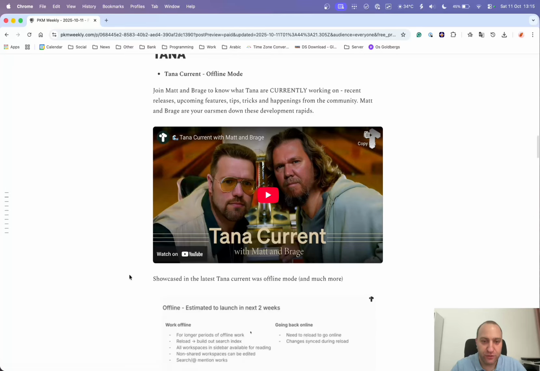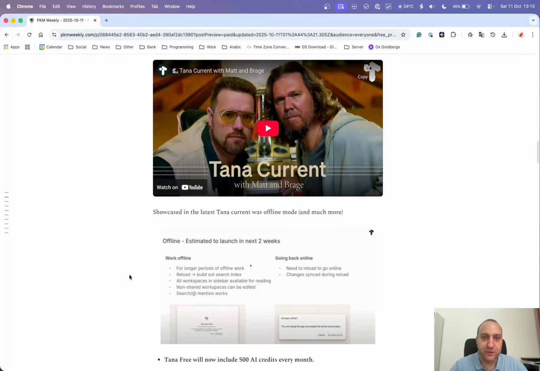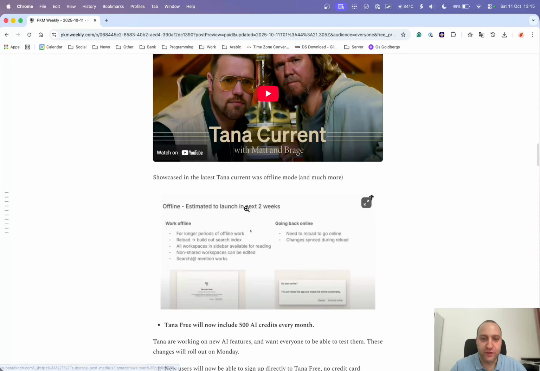And what I found most interesting was really the offline mode. One of the developers of Tana gave a bit of an update that Tana offline mode is coming soon. It was estimated in the next 2 weeks or so, so really not a long time to wait. And there are a few descriptions of what it's going to be for longer periods of offline work: reload, build, search, all workspaces, and what's going to happen when going back online. So they are working on it, and it is going to be with us very soon.